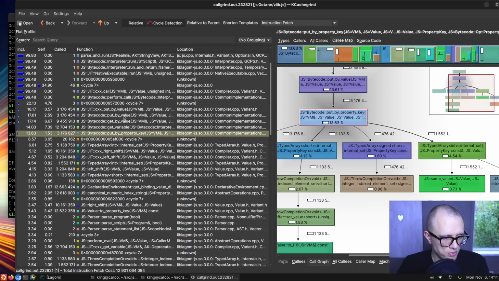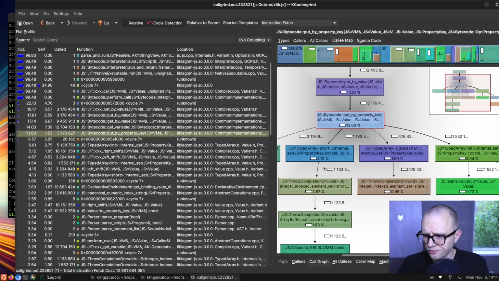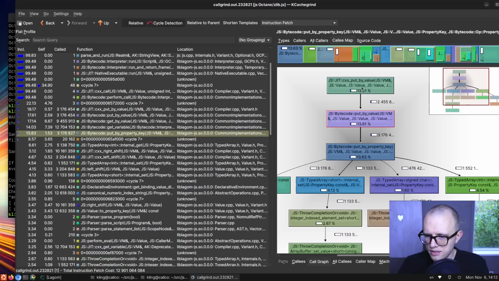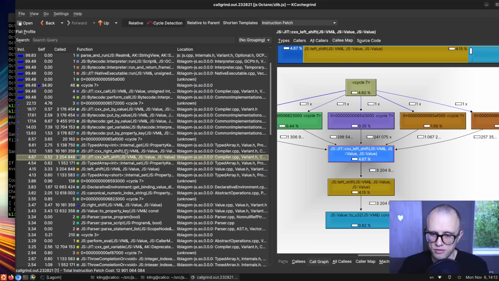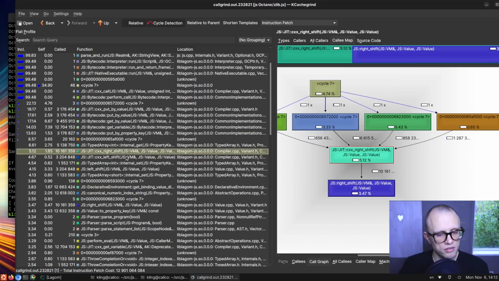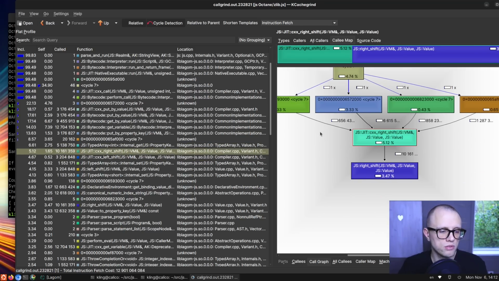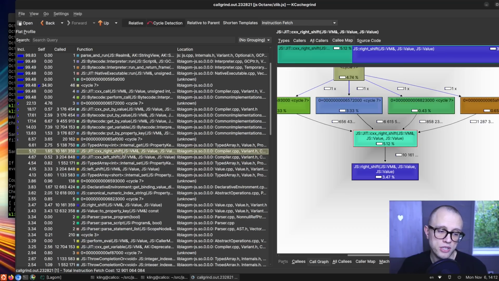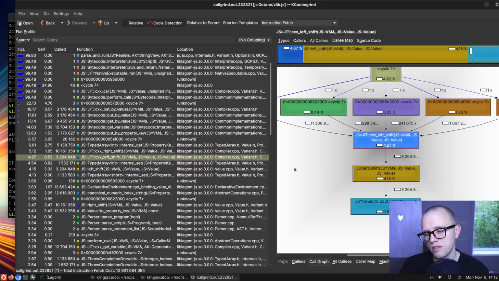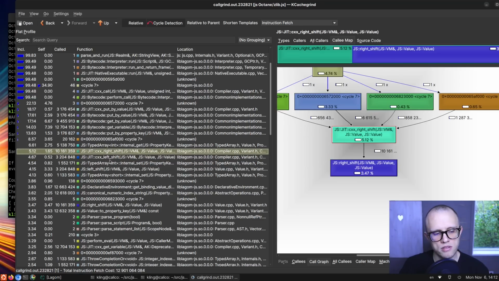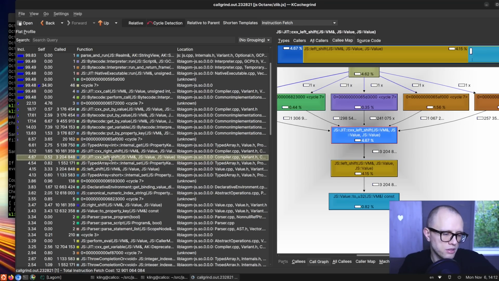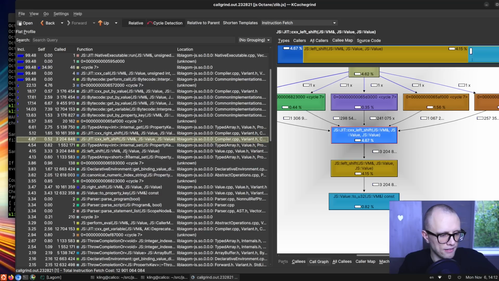Put by property key is part of put by value. Yeah, you can see that it's called by put by value here. And we got right shift and left shift. Those should be pretty straightforward to just do machine code fast paths for those two operations, assuming they are int32 values. Because yeah, that should be pretty straightforward. Can probably save a whole bunch of time there.